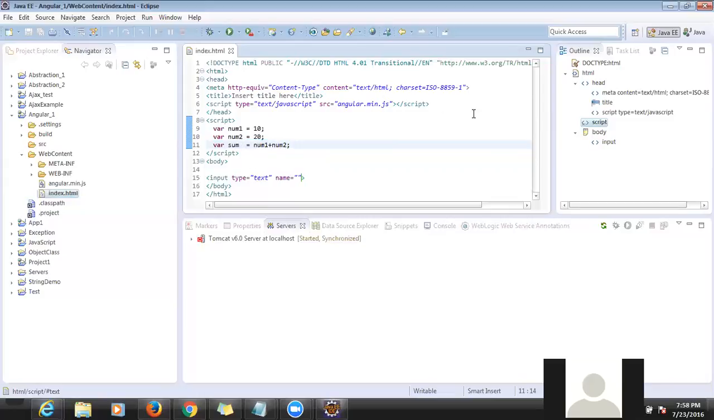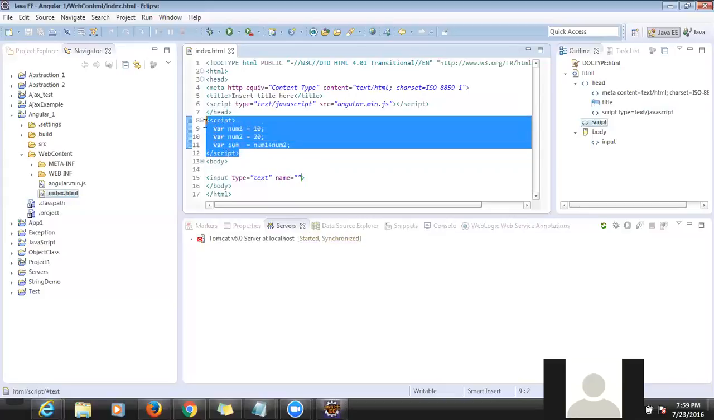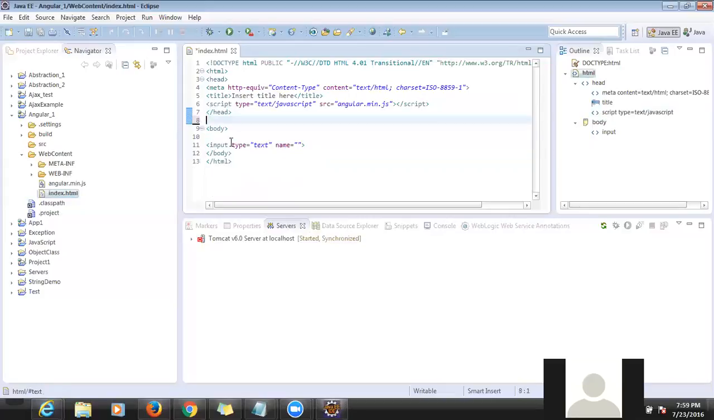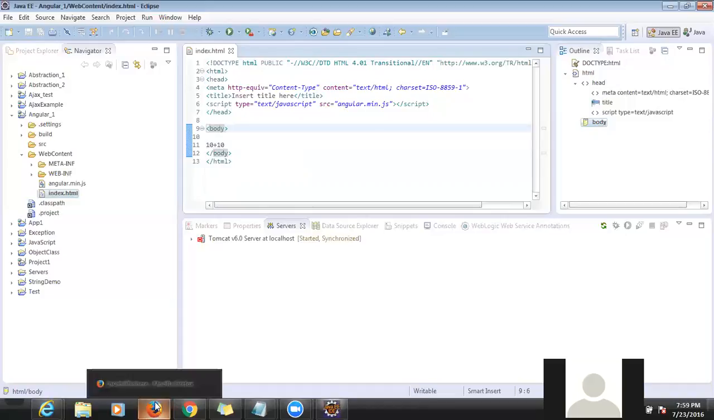So let's suppose now we have the AngularJS feature. If we use AngularJS functionality, how do we do the same thing using AngularJS? Now let me remove this tag, it is not required. My main aim is to display what the result of 10 plus 10 is. So that is my main function. To start with that, let me run it and we'll see the results.